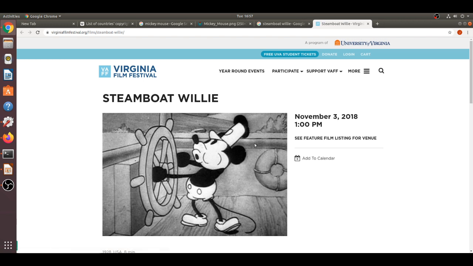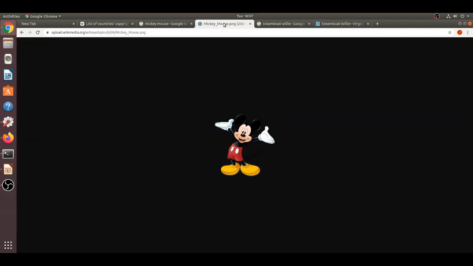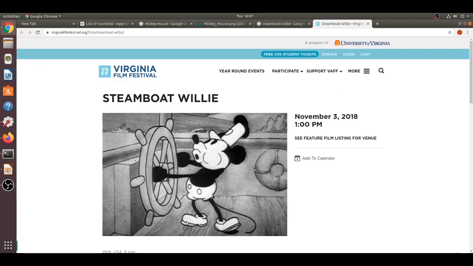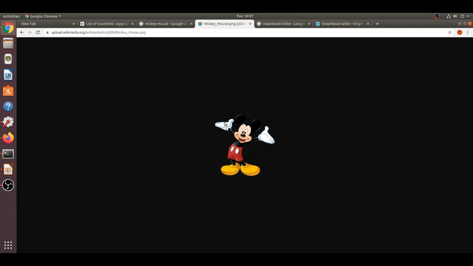Now, notice a couple of things about this image compared to this image. Well, for one, the shoes are big and yellow. The shoes here are white and not as big. The face is different as well. He doesn't have the gloves on his hands. There's a bunch of other things.